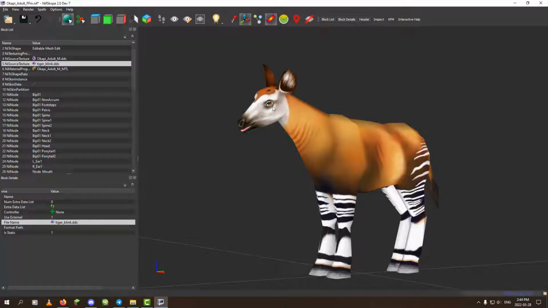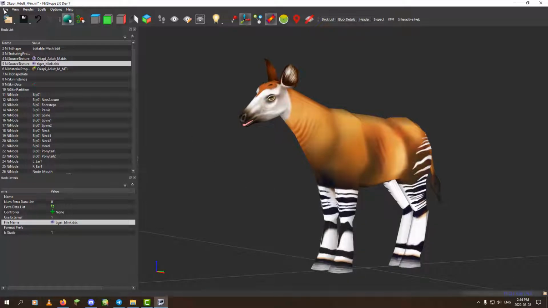Now you see that the eye disappeared. That's simply because I don't have it in the Okapi folder. I just got it from the zebra folder instead. So now we want to save. And now we're ready for the hard part, and that's the transfer.